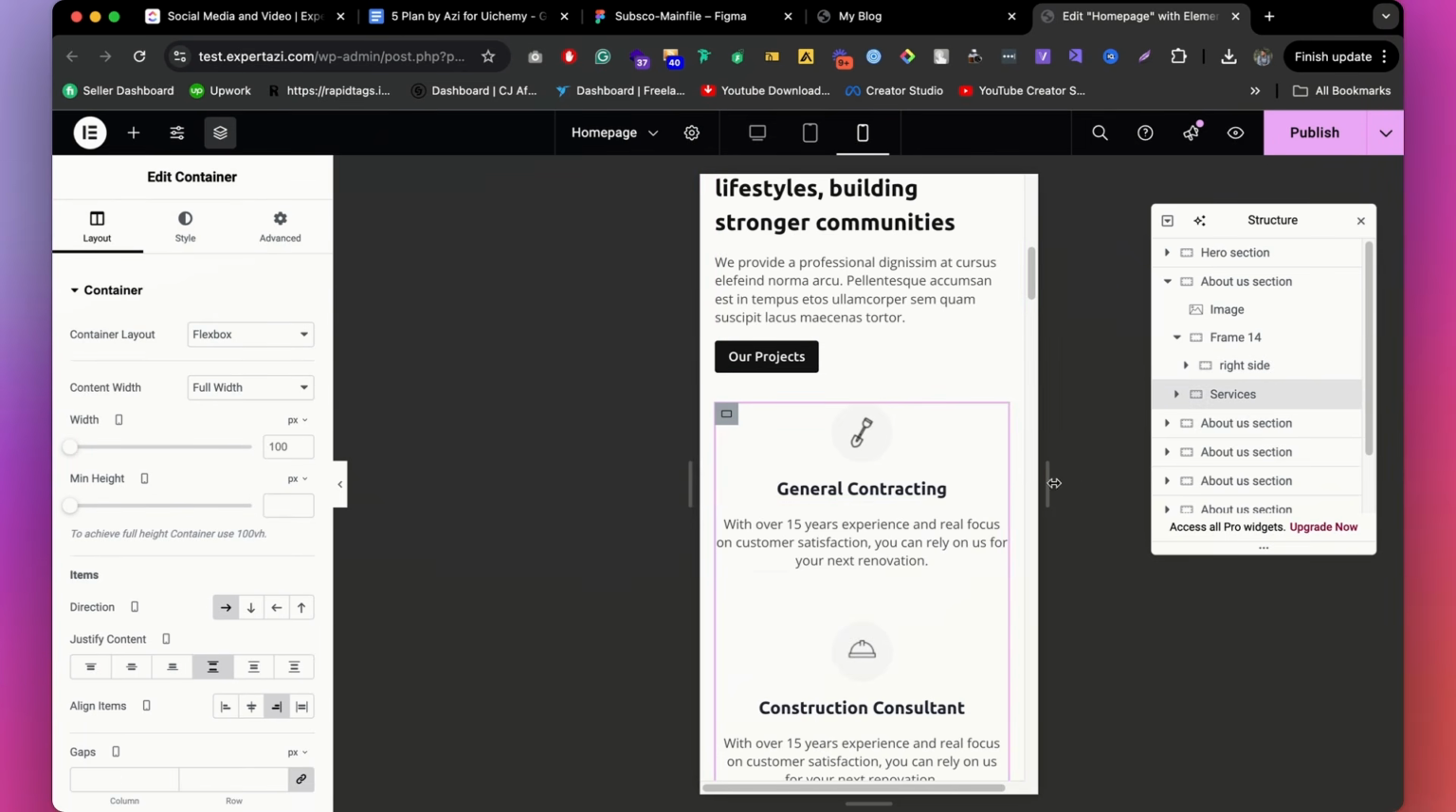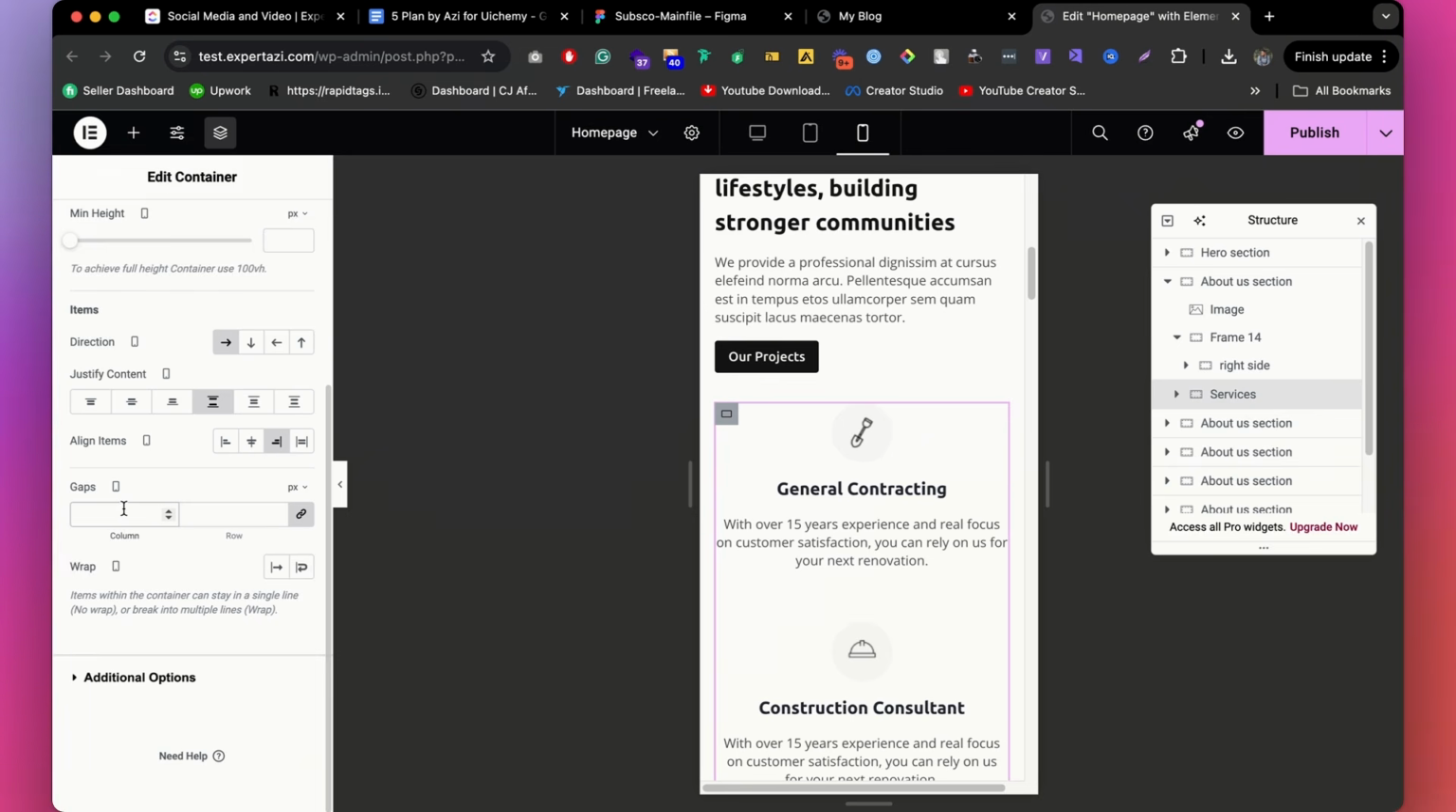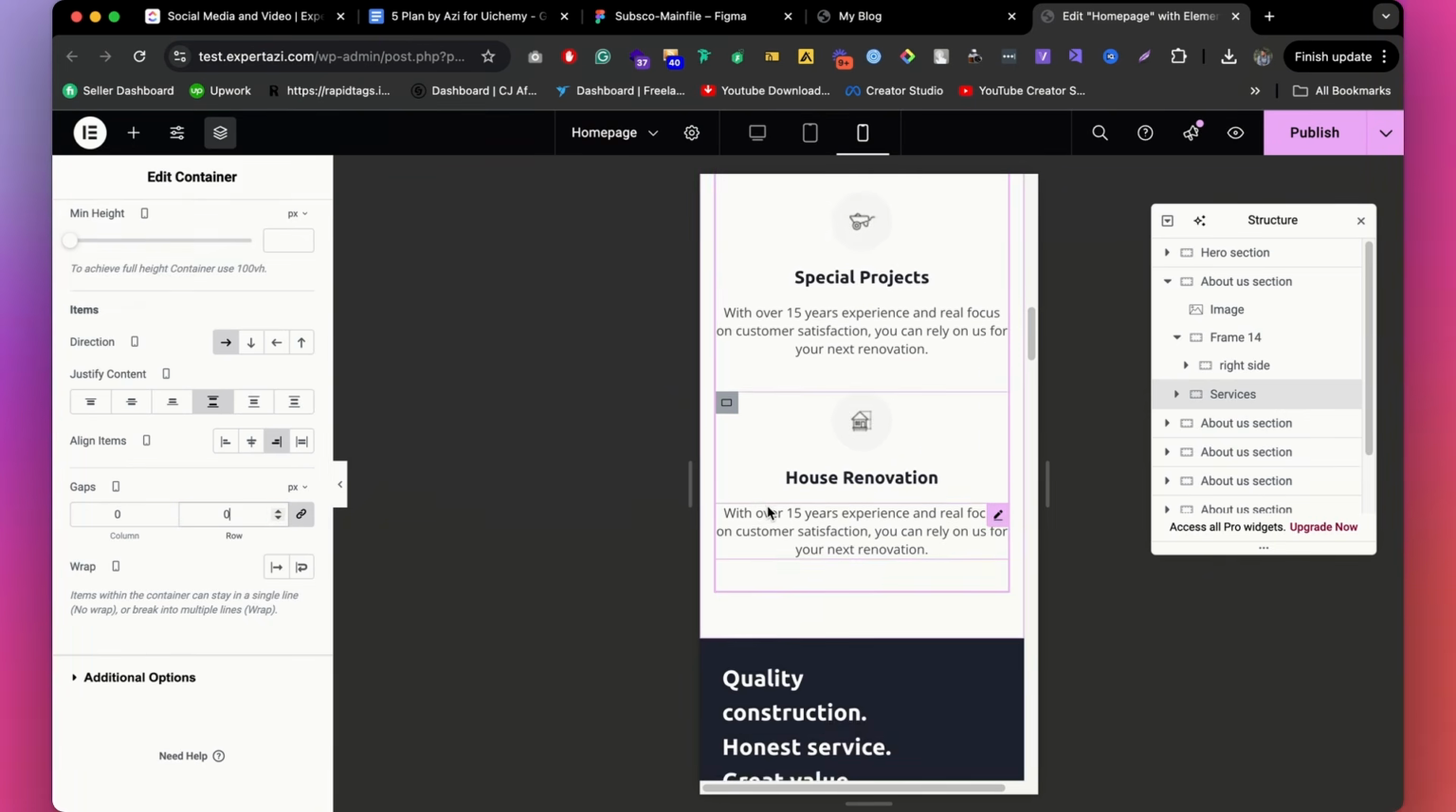Also, if you wanna make the spacing a little bit less, then click on this main one and go here and change this column row gap to 20 pixels. Or if you want to make it less, let's say 0, that's also pretty nice. I mean, this also works fine.